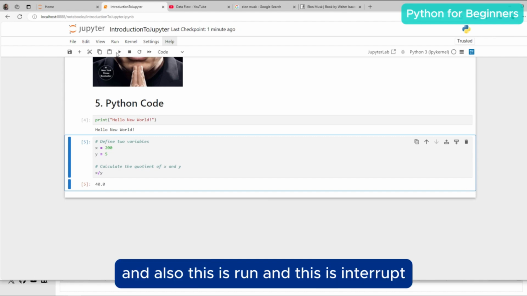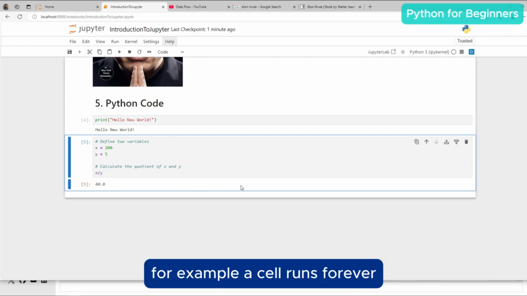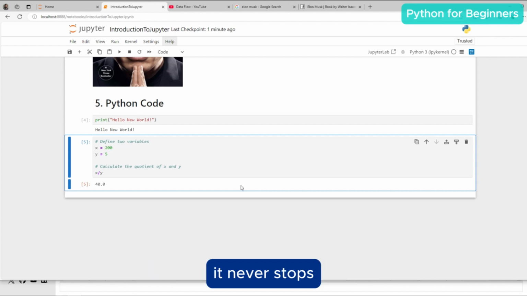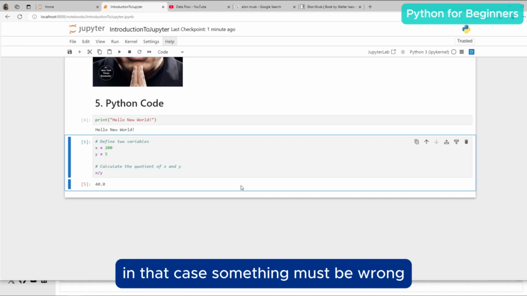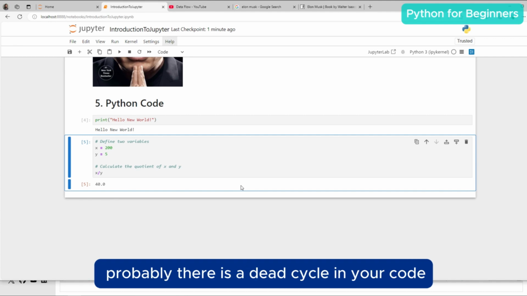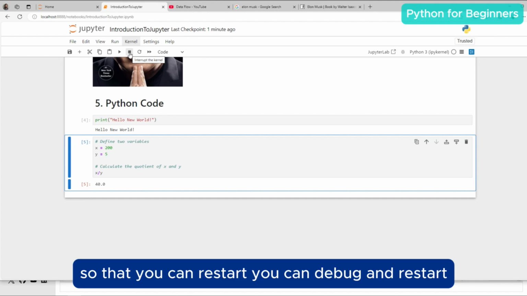And also, this is run and this is interrupt. Sometimes you might have a bug in your code. For example, a cell runs forever, it never stops. It takes an abnormally long time to run a cell. In that case, something must be wrong. Probably there is a dead cycle in your code. In that case, you want to click this button and stop the process, so that you can debug and restart.